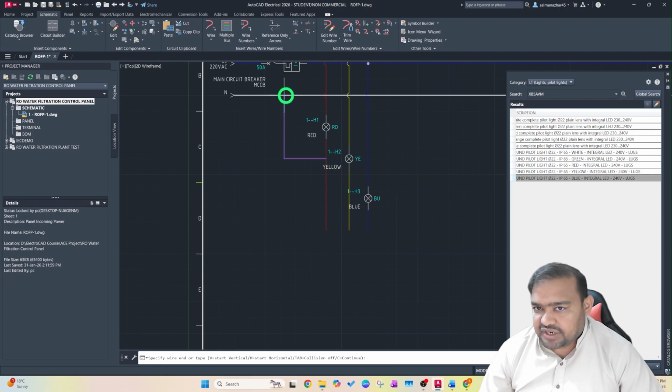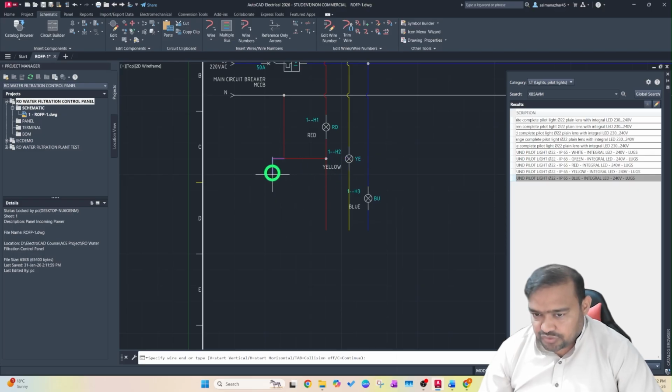After that, we want to add the neutral part to this other end. We will start adding neutral here. Also here, it is going horizontal. We click V to make it vertical and click here. Once again, select here.